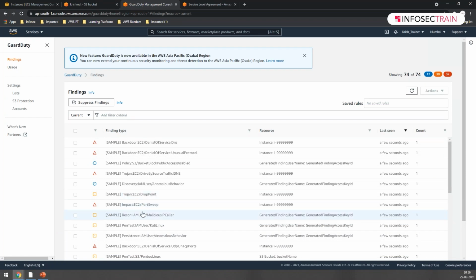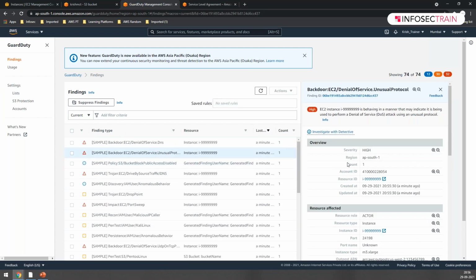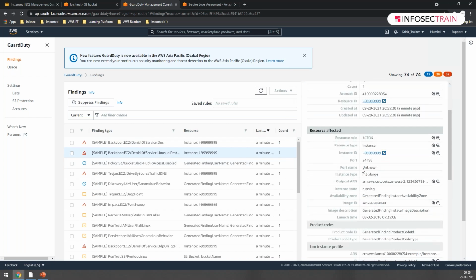So I'm going to something called an unusual protocol example. They're telling me that this particular server at this particular time has done something, and that there is an unknown port number detected. That means this particular port number was used in that server. This is not a preventive control, but still, this is a tool which can help you to identify the various security threats in your log files and all.